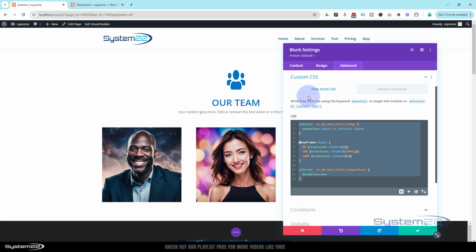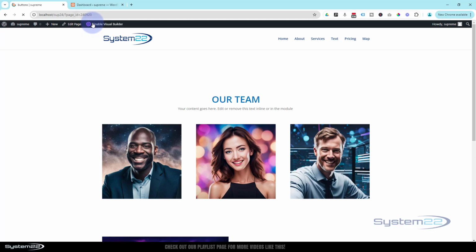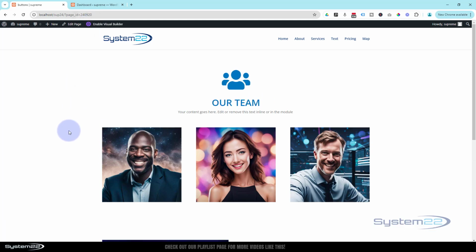So let's make sure this is all going to work on the front end. I'm going to save my changes now. We'll save the page changes. Save draft or publish if you're ready. And let's exit the Visual Builder. And there we have it. We got our little spinning blurb icon. And of course, if you want to duplicate this, it's really easy. Just duplicate it the normal way. I'll show you exactly how to do that in a second. And if we hover over, it's going to stop like that.